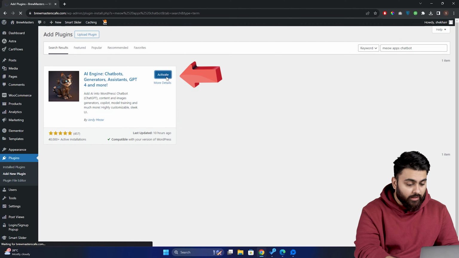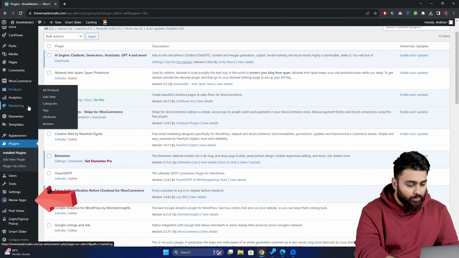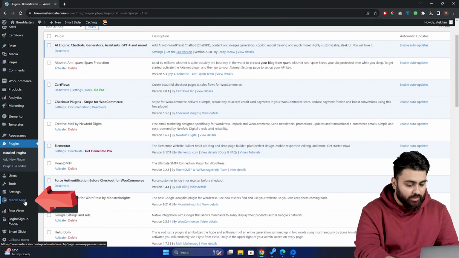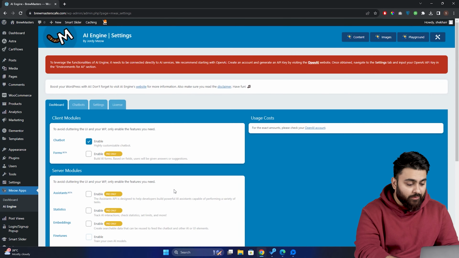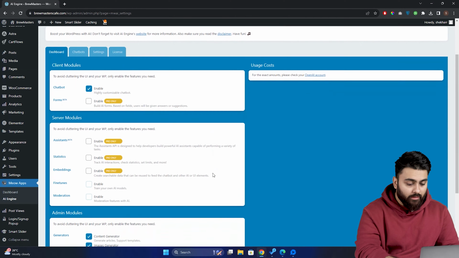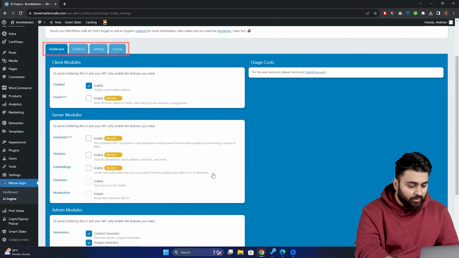Now once that's done, take a look at your menu on the left sidebar and you should see the plugin here right below settings. So go there and hover over it. You'll see the dashboard and the AI engine. Select AI engine. This will open the settings page for your AI engine that's powered by ChatGPT. It has a box with all these little tabs on top. So this is where we'll set the chatbot up.